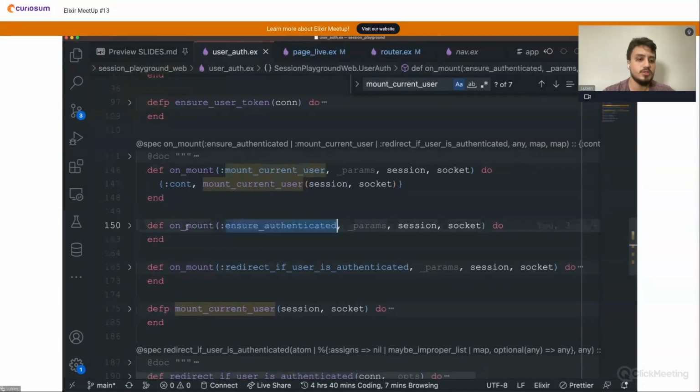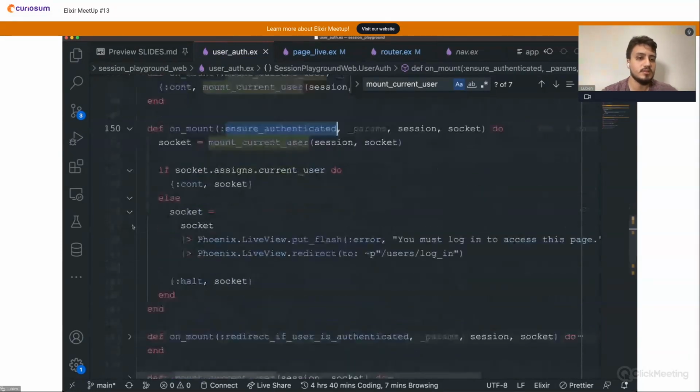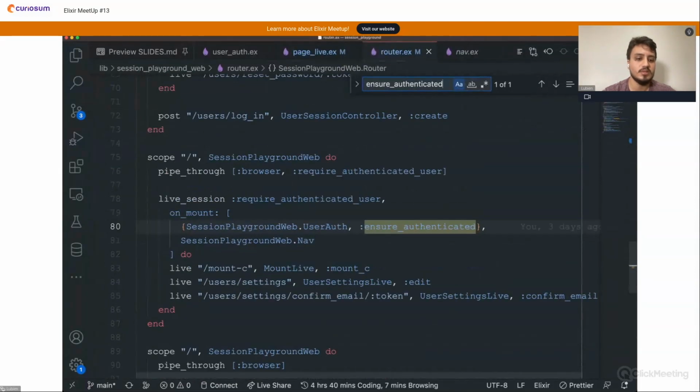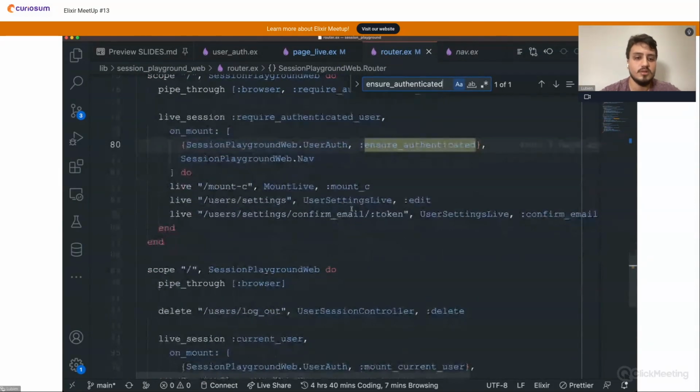There's also the ensure authenticated, which does basically an if that just checks if your user is authenticated, as the name states. And these are the routes where we need to prevent people from going there if they're not logged in, like the user settings. You can't go there without having a user.